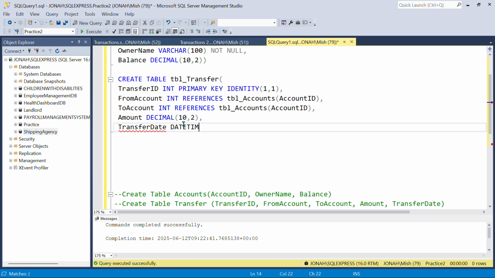Now for the transfer date, you want to use the datetime data type. Then we use the date function. Now this transfer date, what are we trying to do? One, get the exact date and time the person made the transfer. Then this default takes the GETDATE function, because we do this per trigger. It gets the exact date and time the person actually did the transaction.